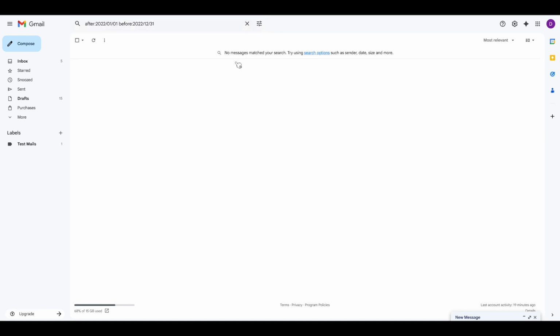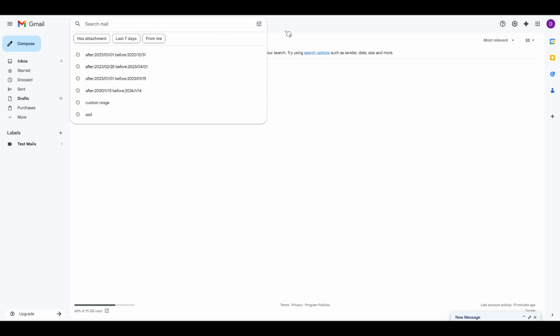By combining these two operators, after and before, you can pinpoint the exact range you want to examine. For example, typing after 2022-01-01 before 2022-12-31 will show you all the emails that you received in the year 2022.